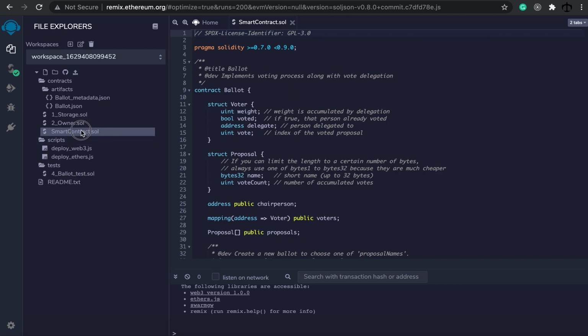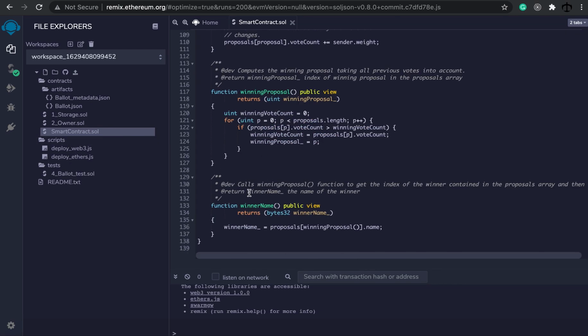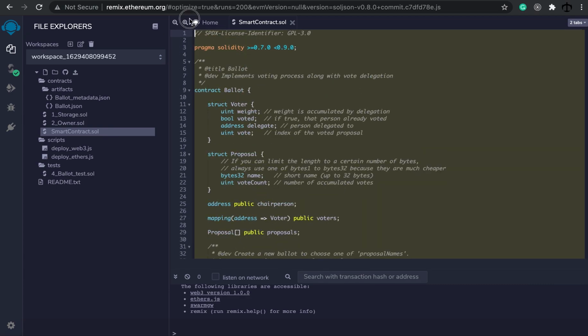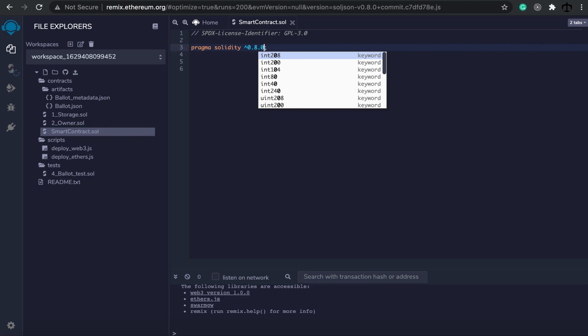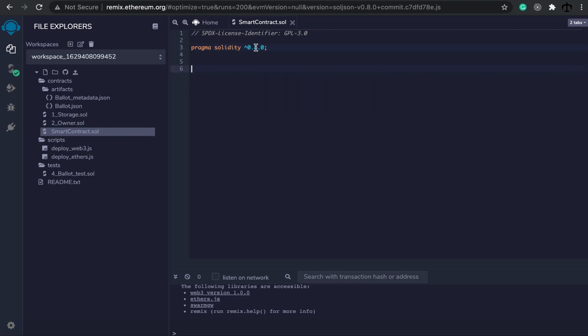But let's double click on it, make sure it's selected, and let's remove everything in here. And we just want to leave the pragma solidity line as well as the license. So next thing we want to do is define the version of the compiler, and we're going to be using version 0.8, yeah, 0.8.0. Anything higher than 0.8.0 we want to use.